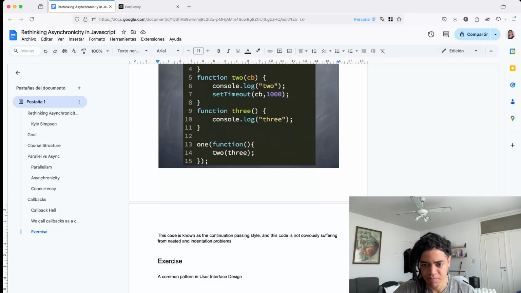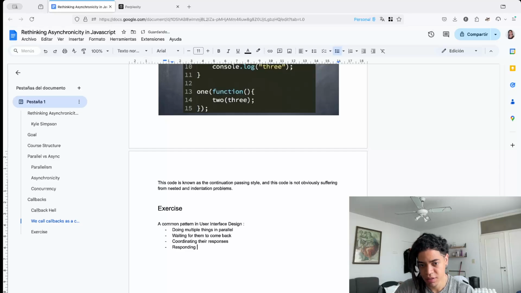So a common pattern in user interface design is doing multiple things in parallel, waiting for them to come back, coordinating their responses, responding as soon as possible, and making sure things happen in the same order. That's what this exercise calls for you to do.